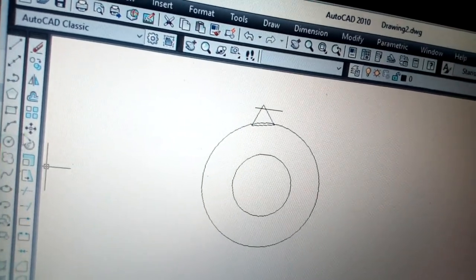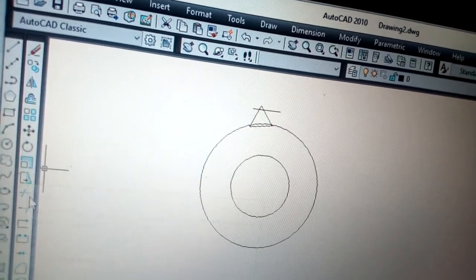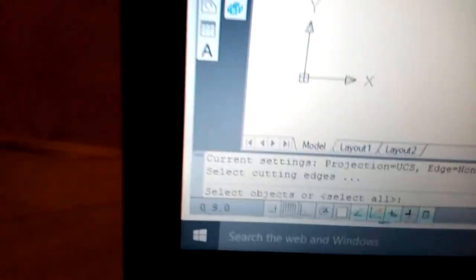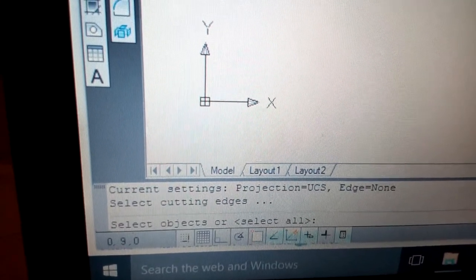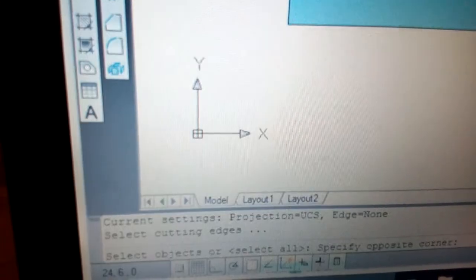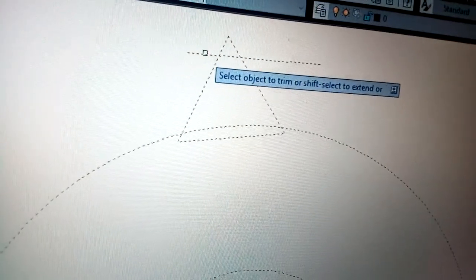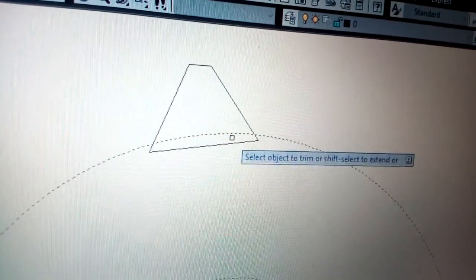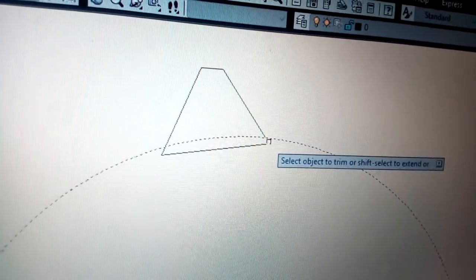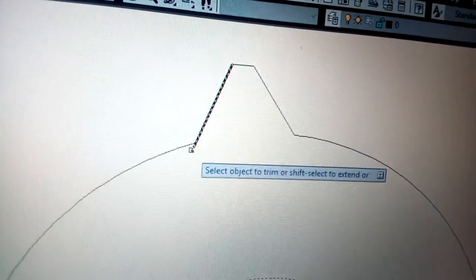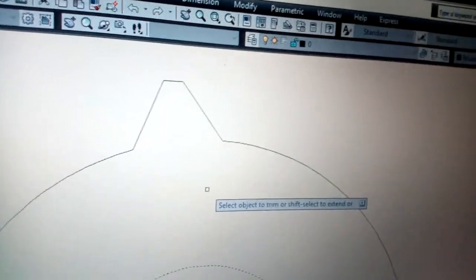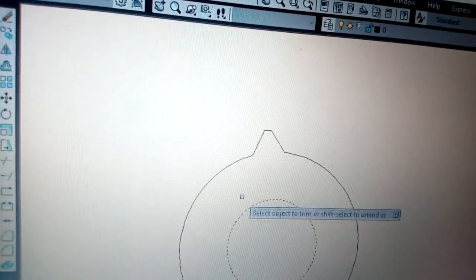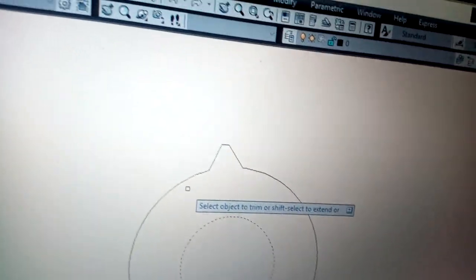You require to come and trim all those. By trimming, just come here for trim. It says select object or select all. As for me, I choose to select all. Then you can right click the mouse or press enter, and then you can start trimming where you want by just clicking. Trim there, trim there, and you trim there. You get that kind of a shape. Then once you do like that, you can just escape.